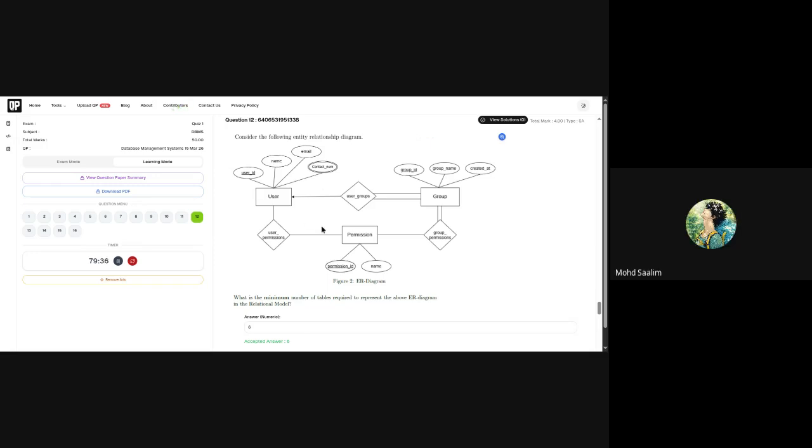There are 3 entity sets, right? User, permission, and group. And 3 relationship sets: user permission, user groups, and group permissions. So user group, we can eliminate. It is many to 1. So we can provide the user ID primary key to the group, and we can eliminate the user group relationship table. So yes, actually here we should have 4 tables and 2 relations.